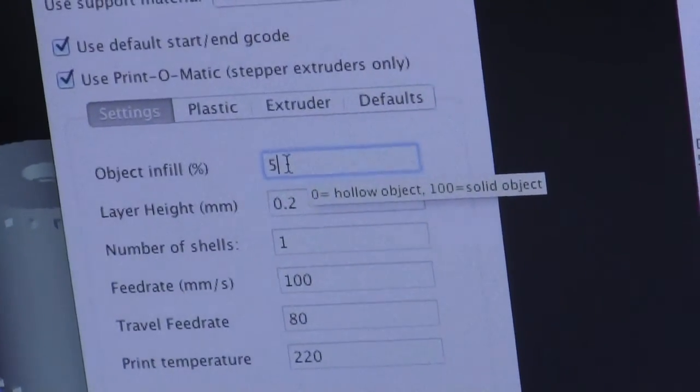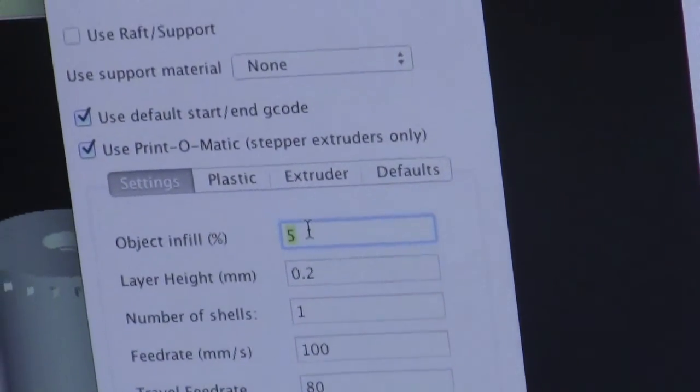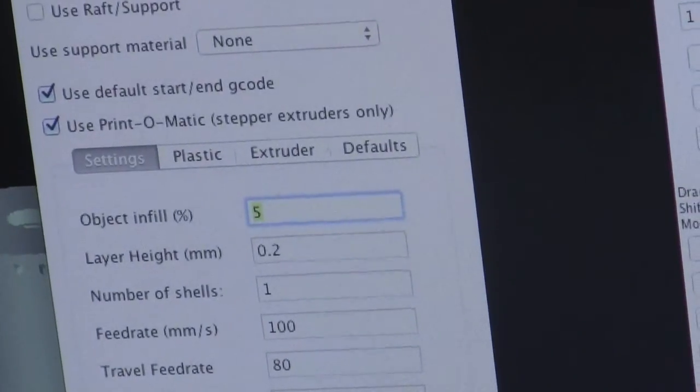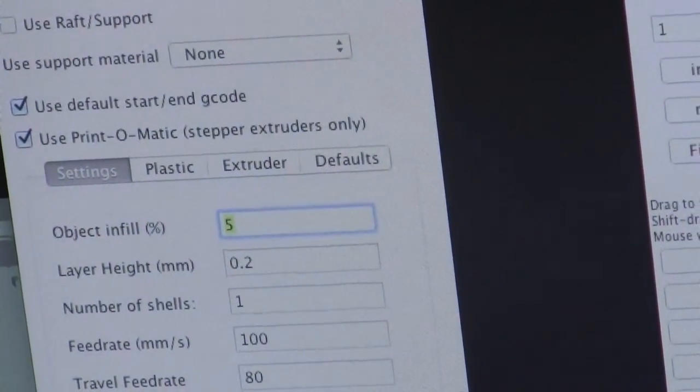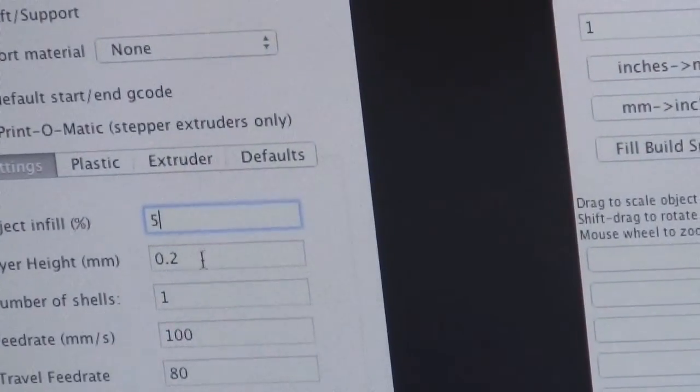You can even go 5%. I just don't like the feel of hollow prints because they'll make that clinking sound if it's hollow plastic. But it's really up to you.